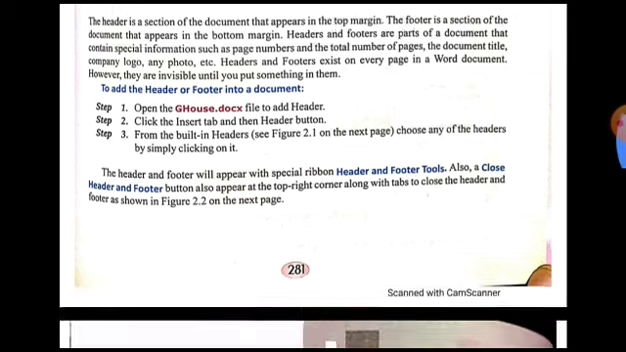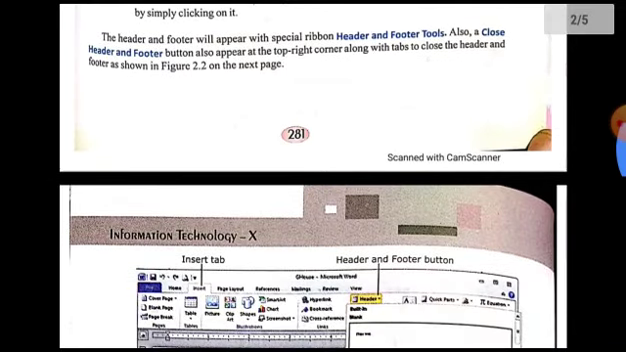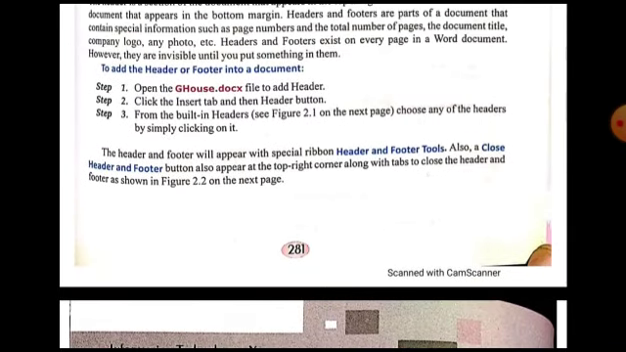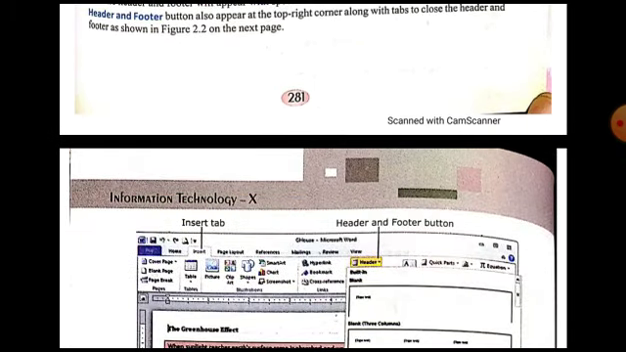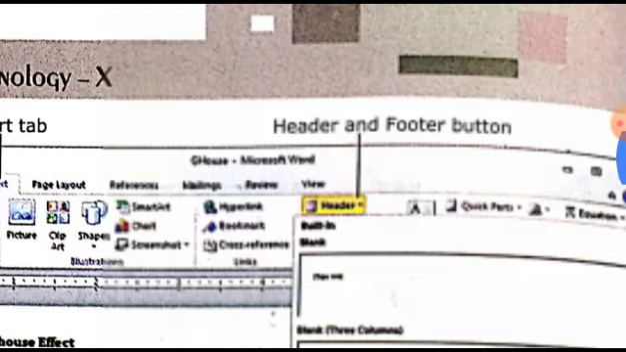So let's see what is there. There are different tabs in MS Word. We have to go to the Insert tab, which is just beside the Home tab. Click the Insert tab and then go to the Header button. You can see in this figure also, the header and footer buttons are given over here.